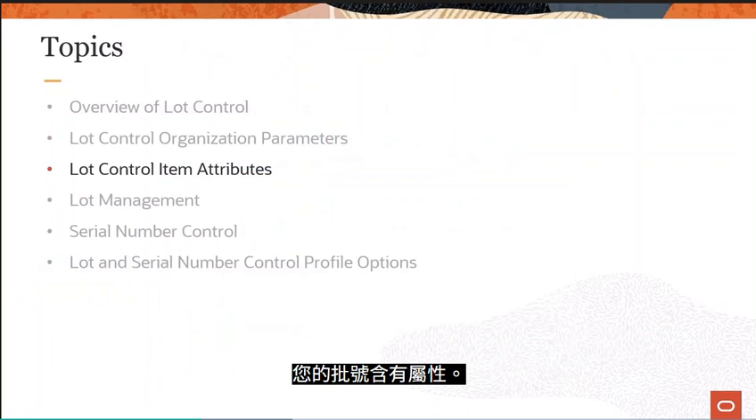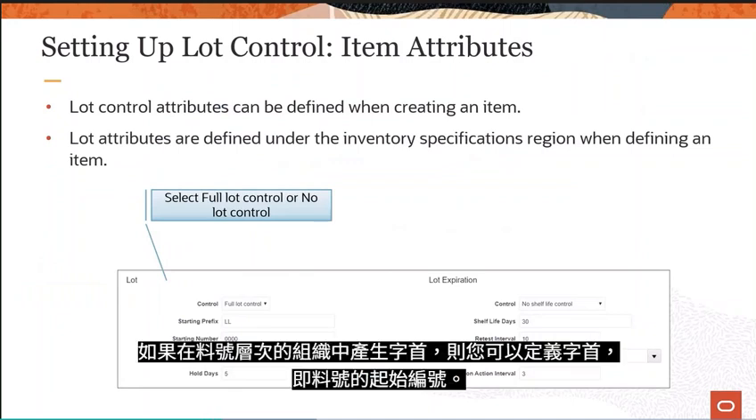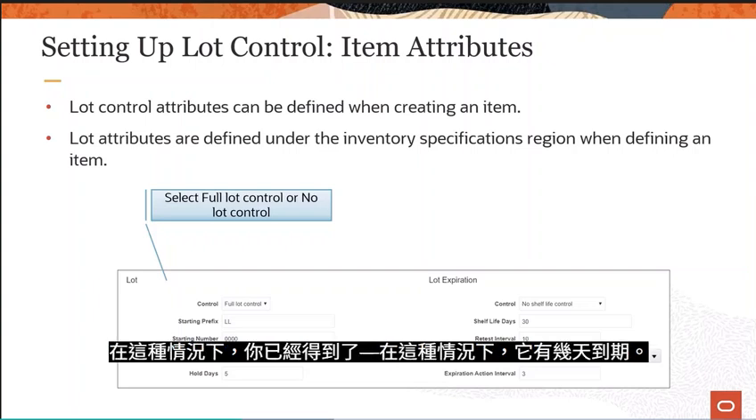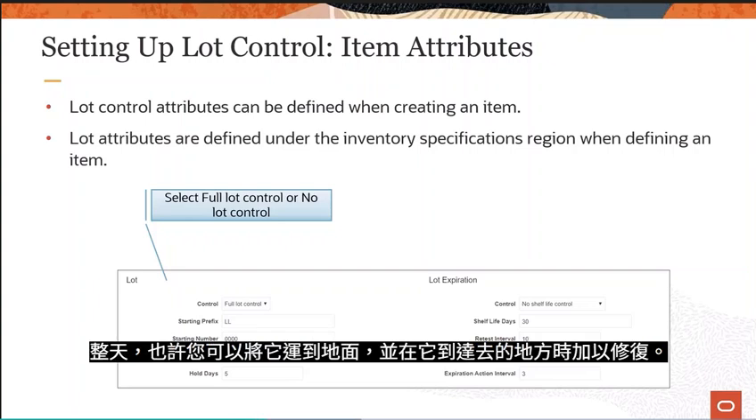Your lots have attribution. If you're going to use lot control, it's either full lot control or not on. So when you're setting up the item, if you want to track the lot, great. You can enable it. You can define the prefix and the starting number on the item if it is generated in that org at the item level. So you've got a couple of different places, a couple of different decisions there. And in this case, it looks like it has days to maturity.